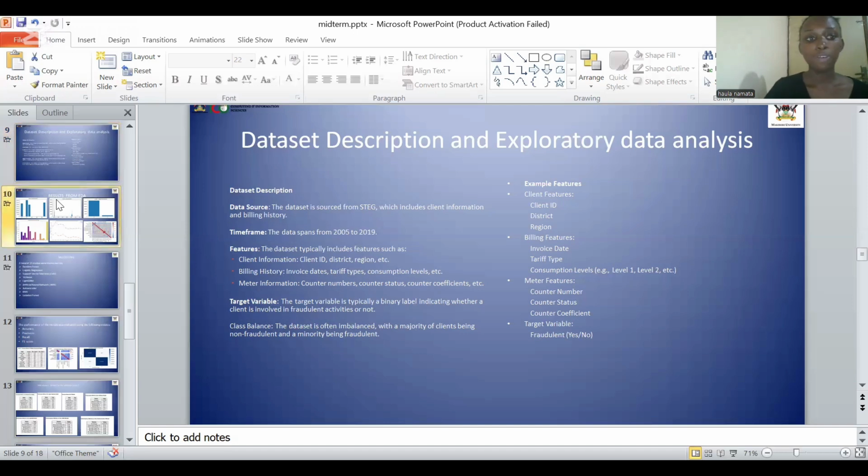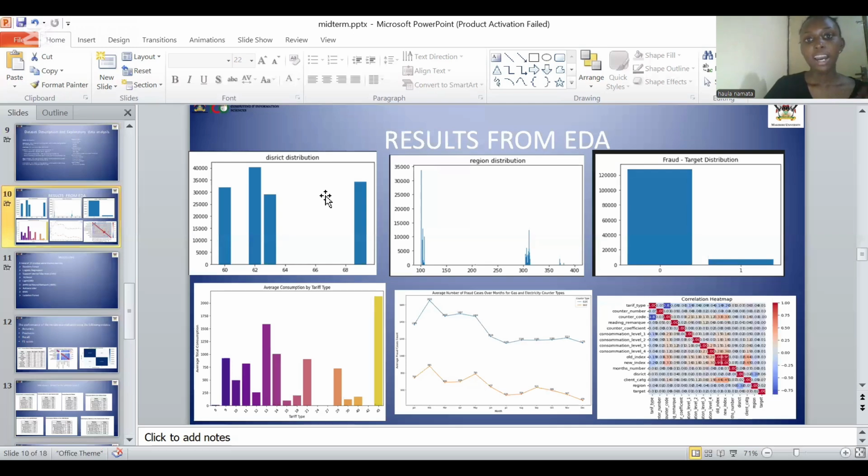From there, we went on to perform an exploratory data analysis on the data set. In this bar graph, we have a district-wise distribution of clients. On the X axis, we have the districts and the clients in each district. Then this is a region-wise distribution of clients. And this bar graph shows the fraud target distribution. 0 indicates the normal clients, those not involved in fraud, and 1 represents the number of people involved in fraud. Here we see that our data set is highly imbalanced. We have very many normal cases and very few fraudulent cases, which is very common with cyber data or security data.